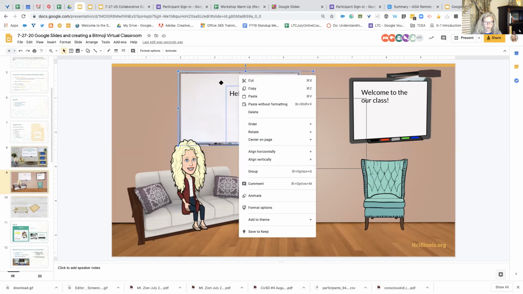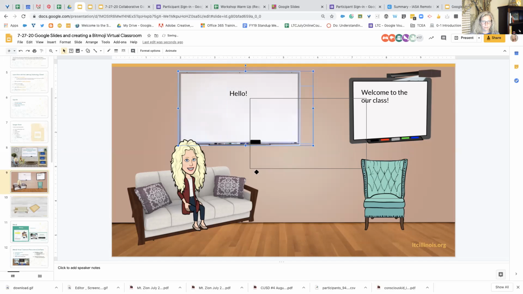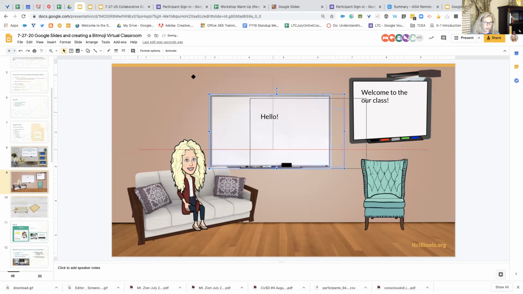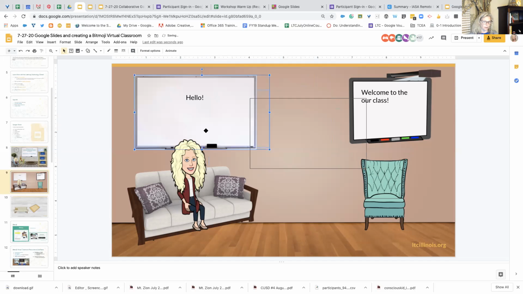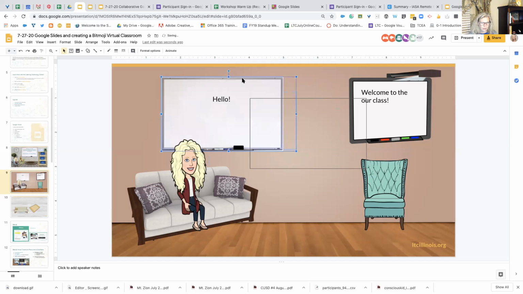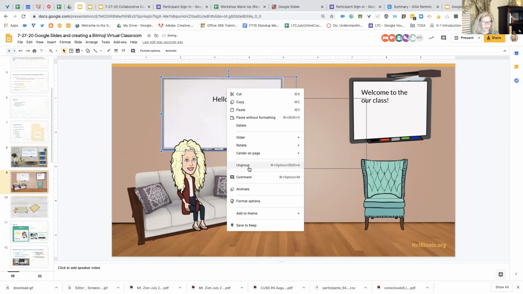Okay, hold down the control key. Maybe I held down the wrong key. Click on group, and then it groups it. So every time I move that, the word hello goes with it exactly where I want it to go. But as you can see, you can right click and ungroup it at any time. You can also go to format options here as well.